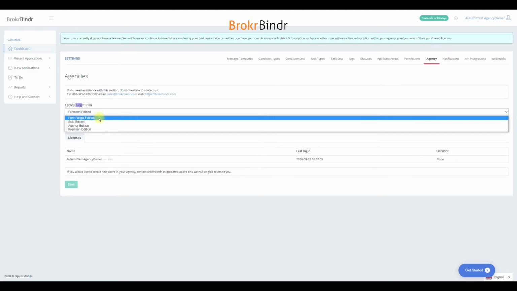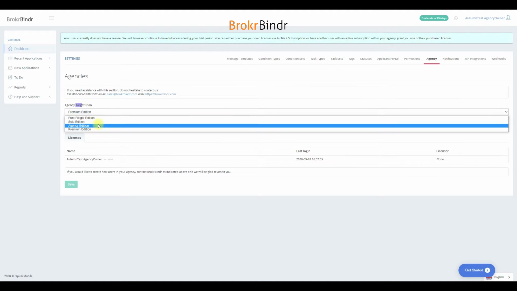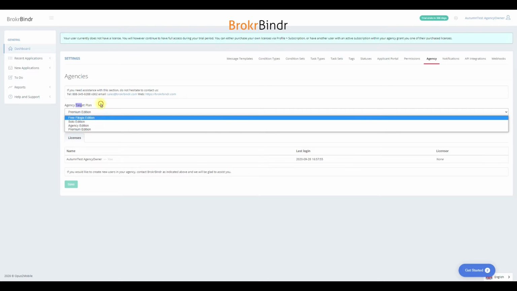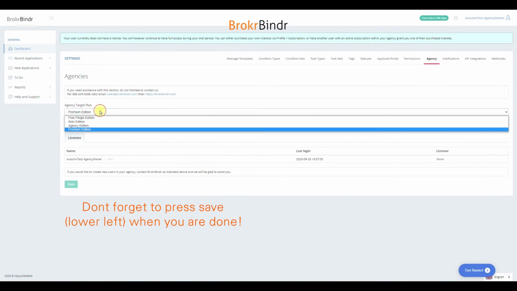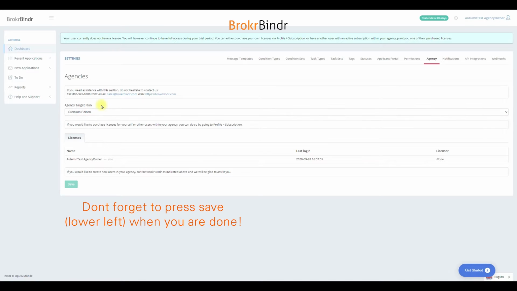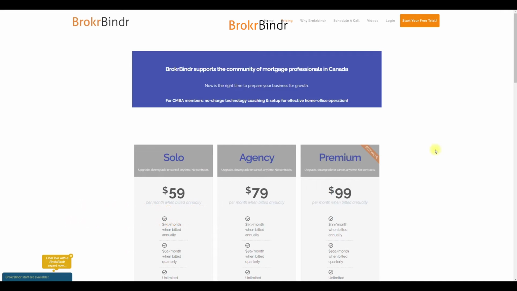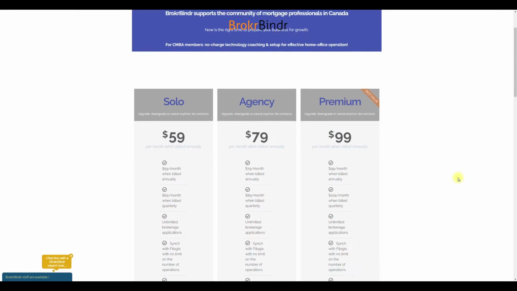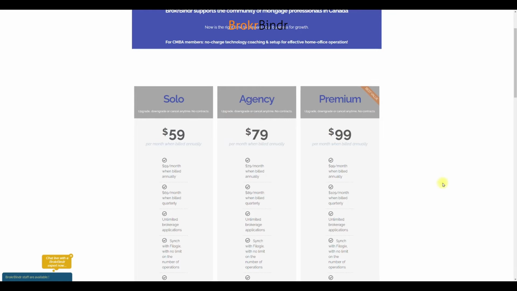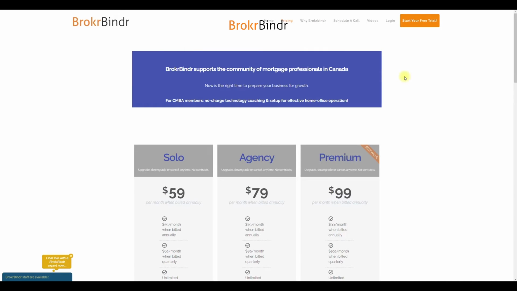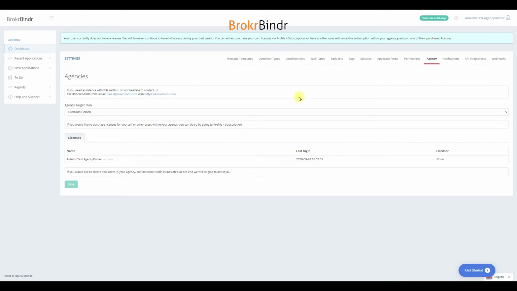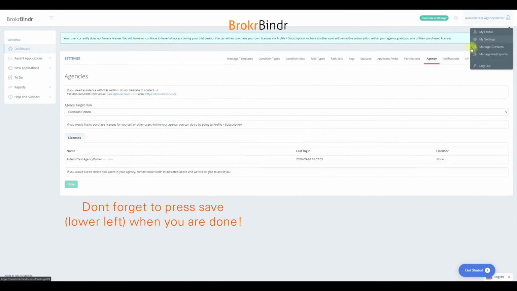In addition to the trial version of BrokrBindr, there are 3 paid versions that give you different capabilities. For many of you, it's going to be the premium edition, but it can be either the solo or the agency. So you're going to simply choose the version of BrokrBindr that is of interest to you. And if you're wondering about the differences between the various plans, you can always consult the BrokrBindr pricing page, and those differences are highlighted very nicely. Okay, so if you've done that one step in settings, agency, and selected your target plan, we're going to assume here for the moment that we're sticking with premium.